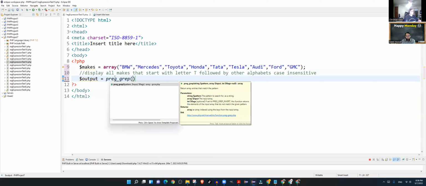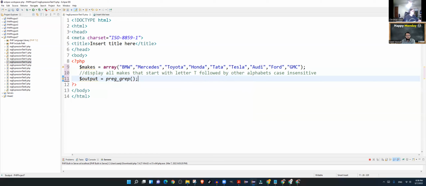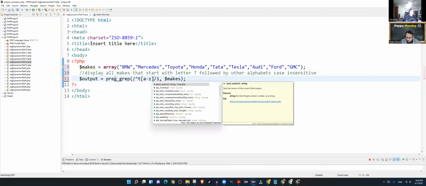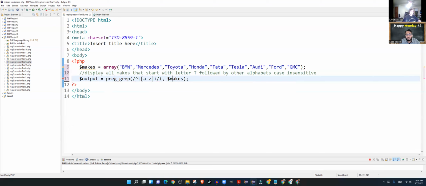But yeah, I took what I did, so preg grep with the pattern, and the pattern that I used was this. So it just starts with a T and then is followed by any alphabetical character, one or more, and it's case insensitive. In fact, I just realized I didn't need to make the A capitalized. Oh well. So you start with T, A to Z, and then you said one or more occurrences, right? Yeah, okay.